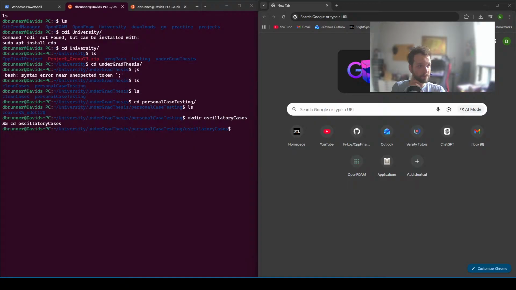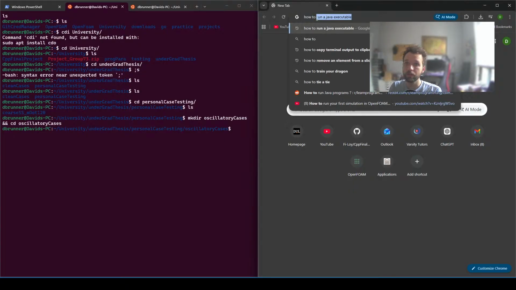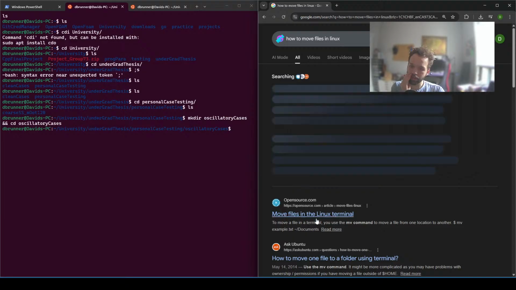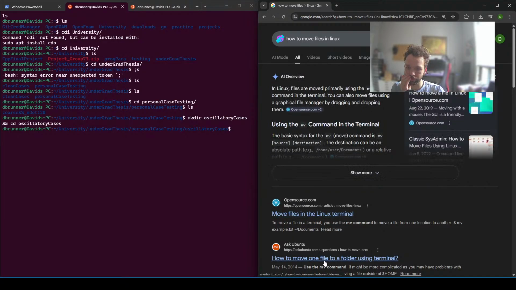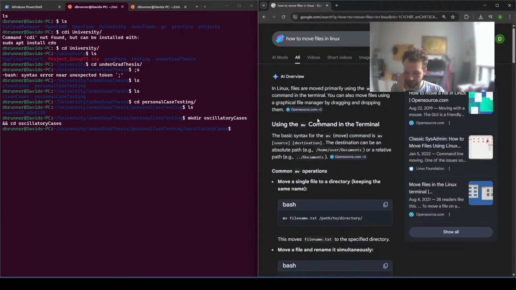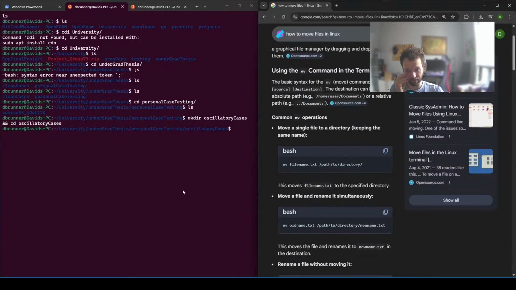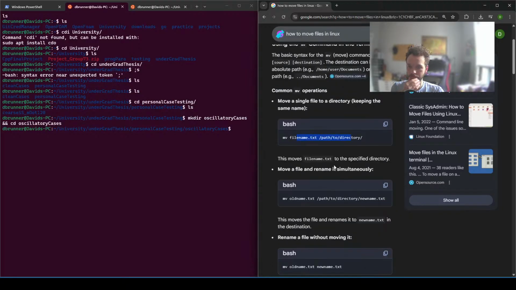I've got a bunch of YouTube videos open that I want to watch later, sort of on a save. So, how to move files in Linux again. Please help me. Ask Ubuntu: how to move one file to a folder using a terminal. Move command. You can also move files using a graphical file manager by dragging and dropping them. I don't like doing that in WSL, because it creates a ton of Zone.Identifier files, which are just awful. So there we go. So mv file name.